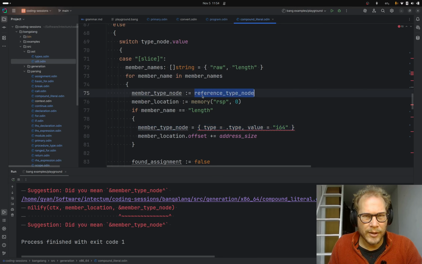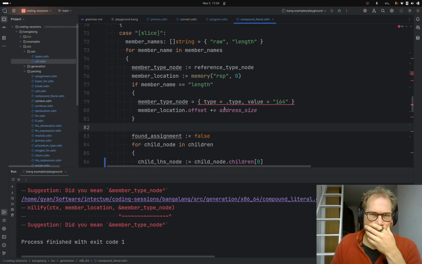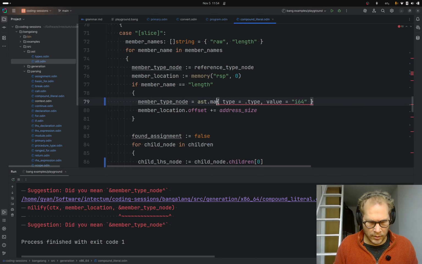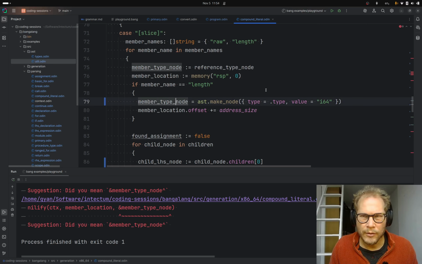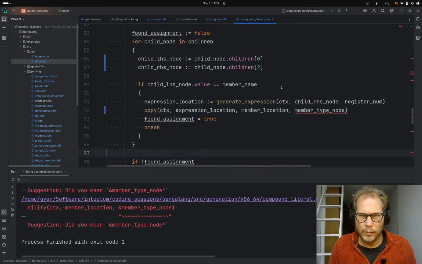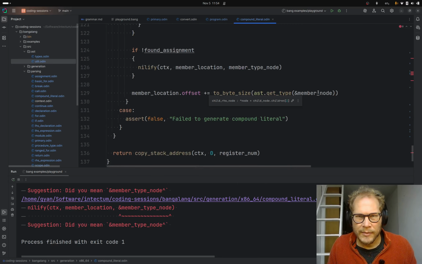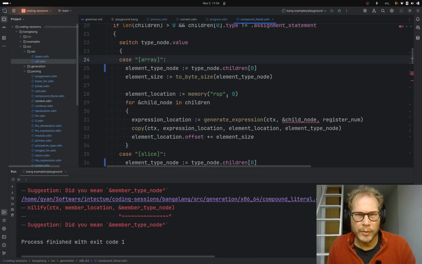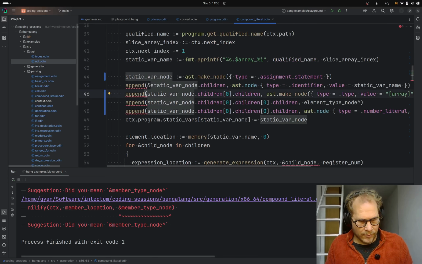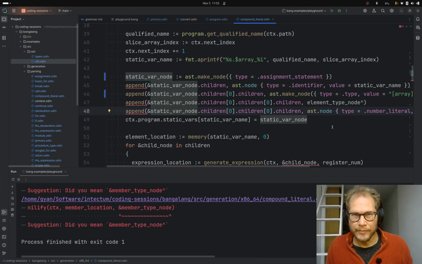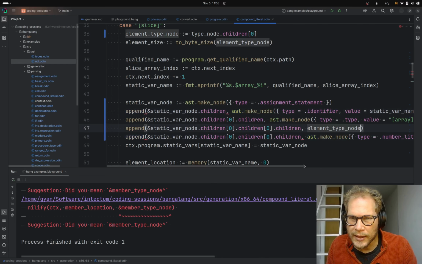Member type node is reference type node. Oh. So maybe we need to do make node, because we're replacing it with a new pointer, and then it's already a pointer, so we don't need to do that. Don't need ampersands here or here. What do we got up here? Just a bunch of unnecessary ampersands, or missing ampersands, one of the two. Looks like our make node got missed in a couple of places, and that does not need to be dereferenced.